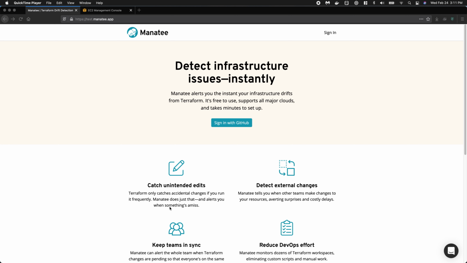We just released a new product called Manatee. Manatee is a drift detector, which means that it detects any differences between the infrastructure you've defined in code with Terraform and real resources out in the cloud.